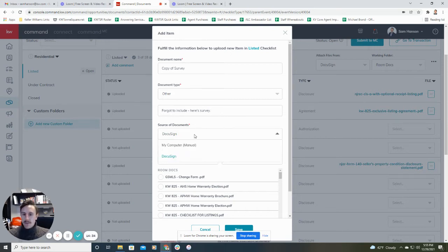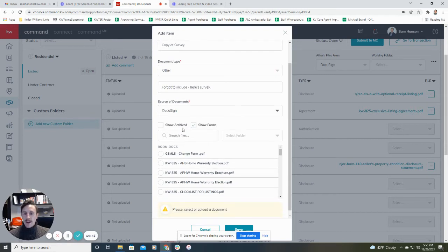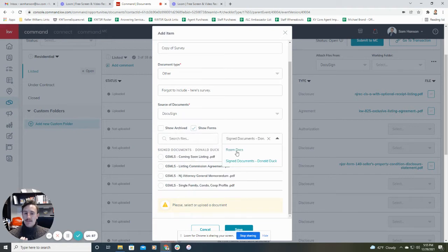Next, source of documents. So again, you will have the option of either uploading it from DocuSign, if it's a form that's in DocuSign that is not listed on this particular checklist, or you can manually upload it from your computer. So in that case, let me do DocuSign. From there, check off show forms. Again, that's going to connect to your forms. You can once again select the folder that it's located in. So you'll see here, I have a couple ones in this signed documents form area.